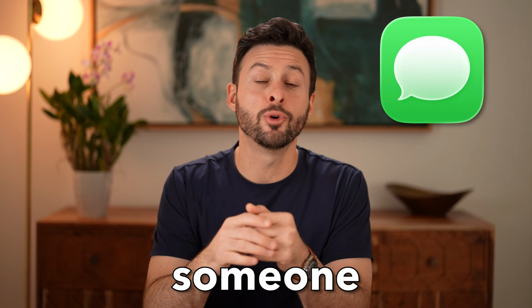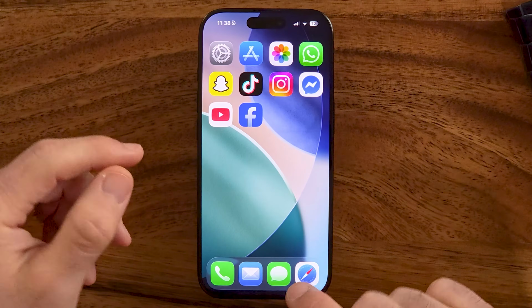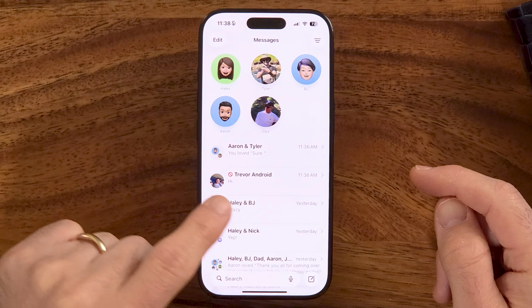Here's how to unblock someone on iPhone messages. Now, first, just open up the Messages app. You have two different options. One is if you see them in the Messages app with that little red circle with the line through it, you can unblock them directly in the Messages app, but I'll also show you a second option if you don't see them in there.